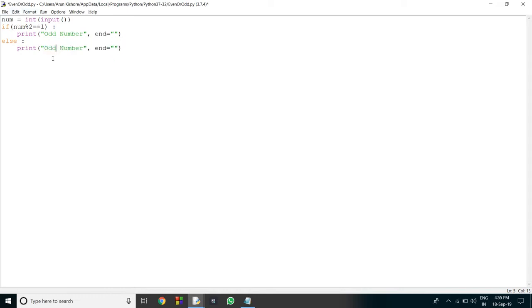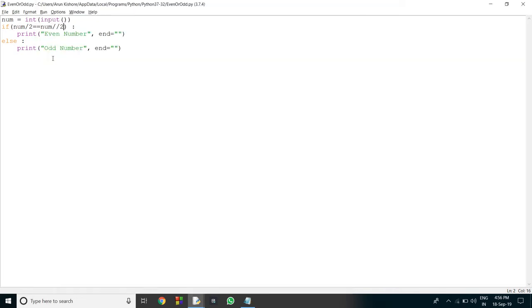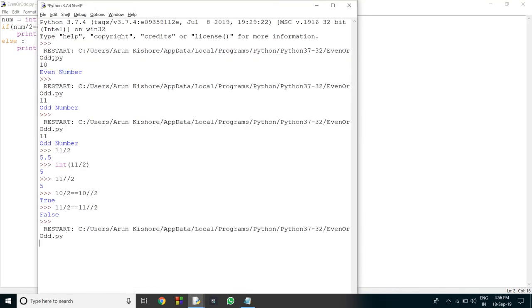So let's change the logic. I'll keep it as odd number and even number only. Instead of writing number modulo 2, I'll write: number divided by 2 is equal to number floor division by 2 or not. If it is equal, then the number is even. If it is not equal, then the number is odd, right? So I'll run this program. I'll give 10 as an input and I'm going to get even number. And if I give any odd number, like 11, I'm going to get odd number.